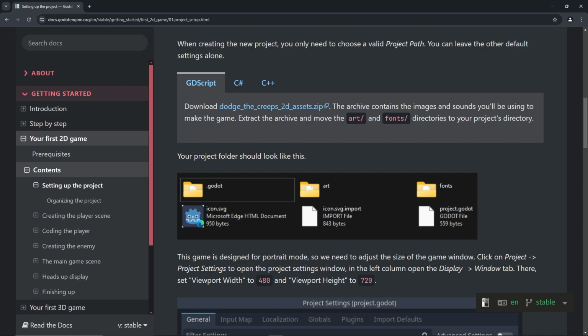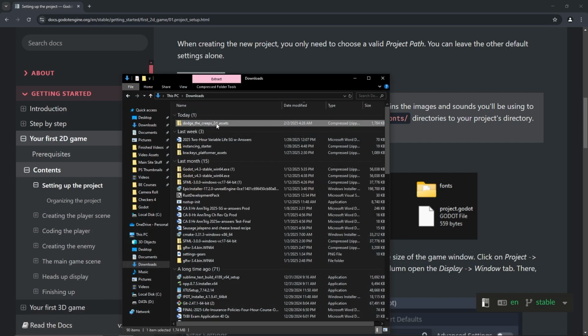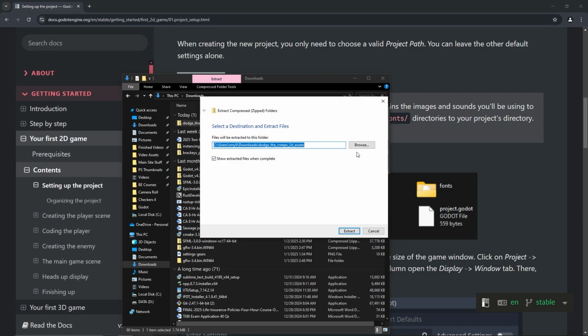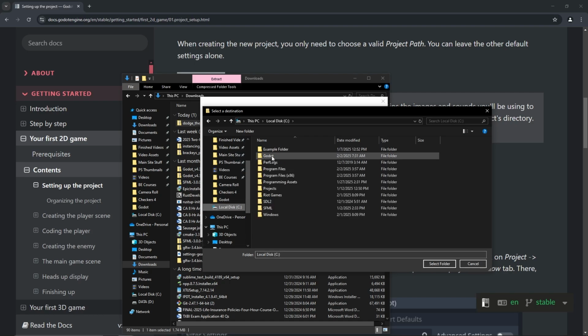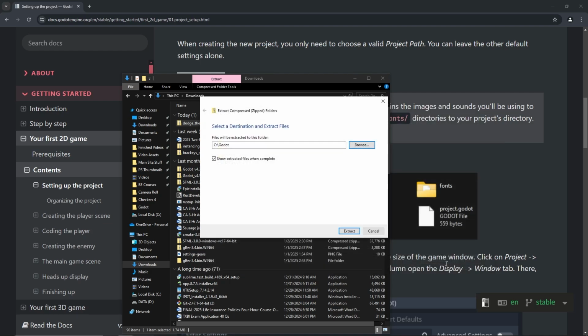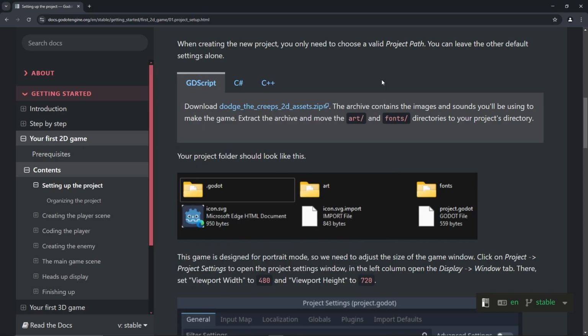All right. So let's do that real quick. Where are we at? Let's go to the downloads. Let's extract this, extract all. Where are we at? Right here. Extract it. And let's browse. Let's take it over here to the local disk C, and you can put it wherever you want. Godot over here, and let's extract it into this thing right here. All right. So extract, and there we go. Now we got dodge the creeps over here. So now that we've got that, let's do the next part.